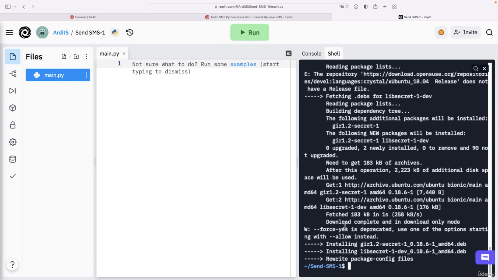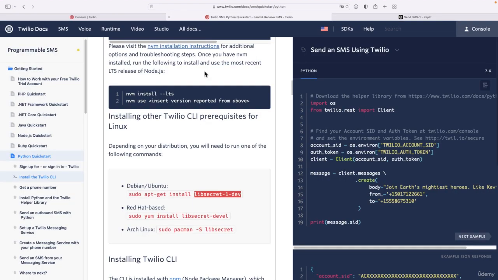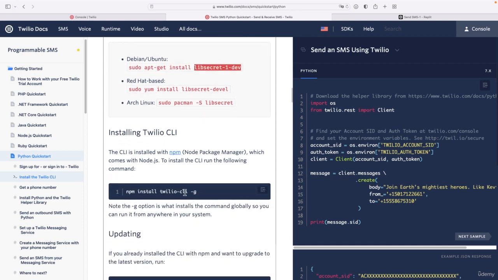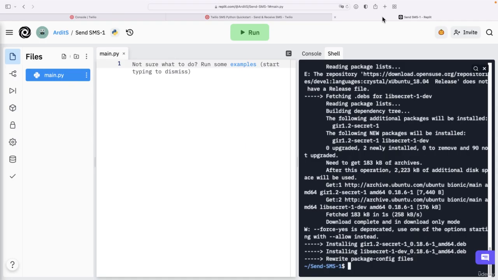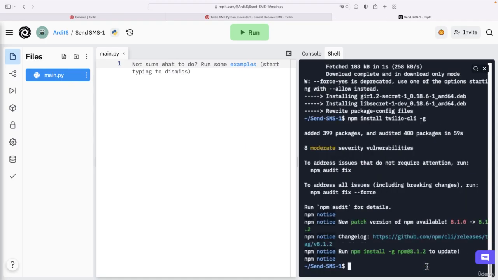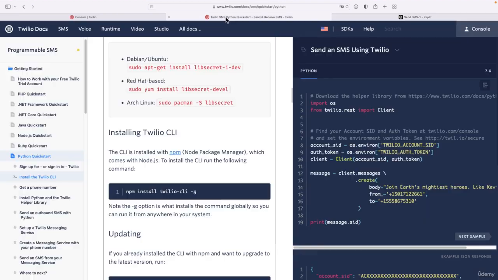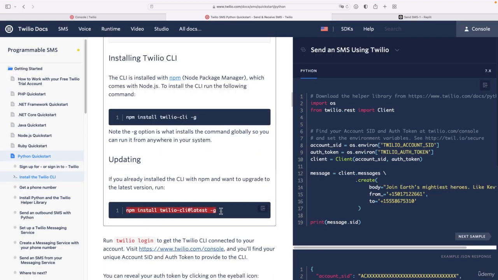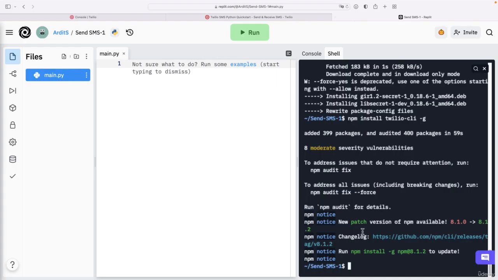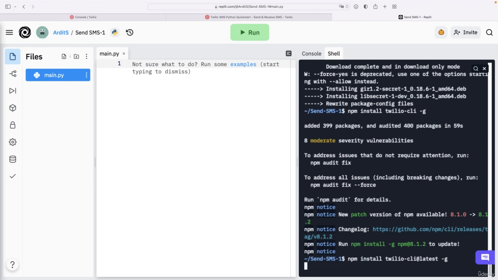Yeah, the installation went fine, so I'll go back to the guide. And lastly, we want to install Twilio command line. So copy that code, run it again. Yeah, successful. And lastly, this command should update to the latest version of Twilio. So run that also.